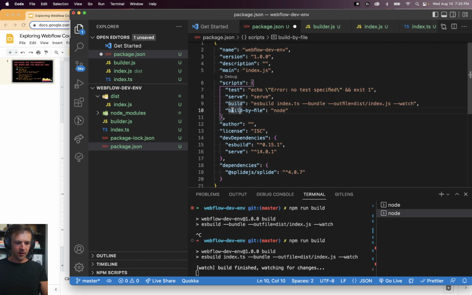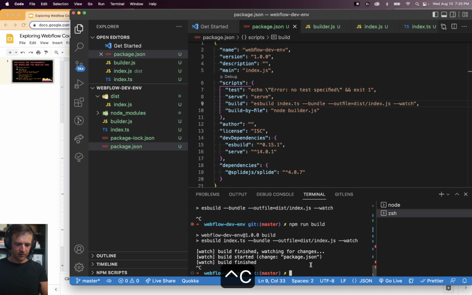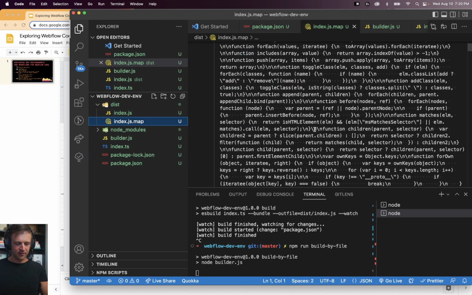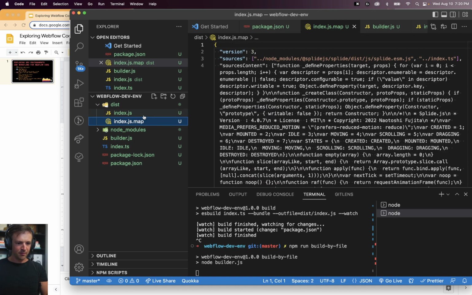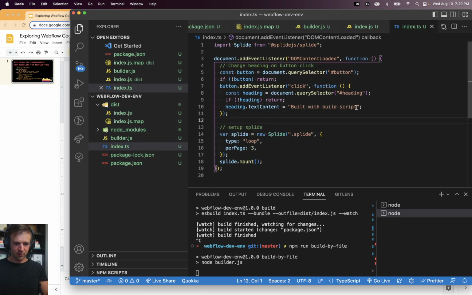Okay, so now we are back to build by file. We're going to say node builder.js. So let's save that. And we're going to come out of this. And now instead of build, we're going to say npm run build by file. Okay. And we've got this .map. This is the source map. I don't know what to tell you about that. It is what it is. And then we have this here. Let's make a change just so we can verify it's working.